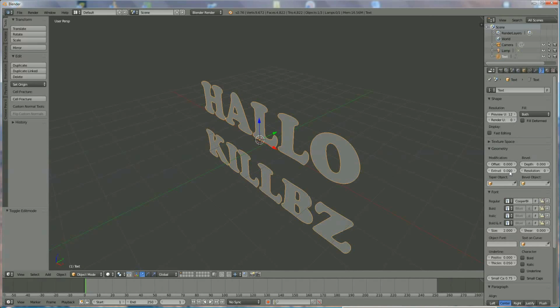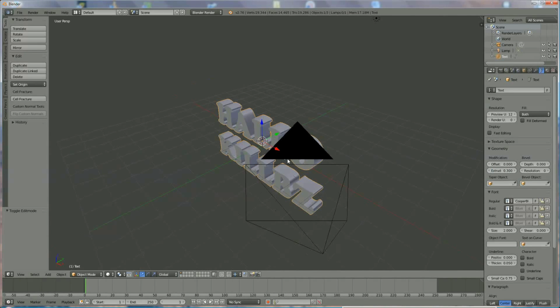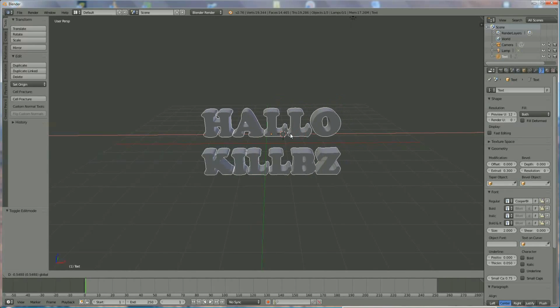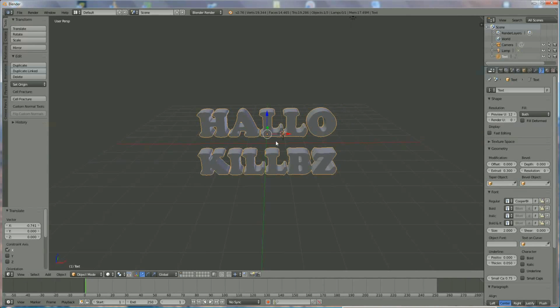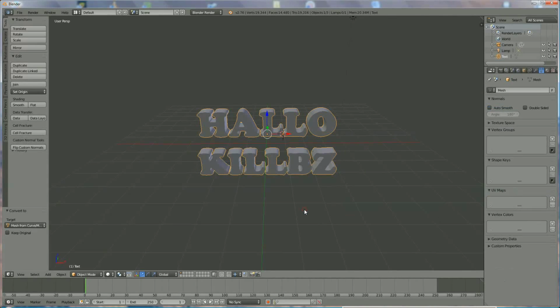Okay, we size it up to 2 and we're going to extrude by 0.3 to give it a certain depth. You can change a lot of other things if you want also, but this is for me not necessary. For the explosion, you need these letters converted, so I press Alt-C, and we choose the mesh to curve.